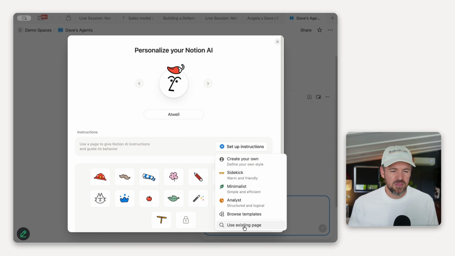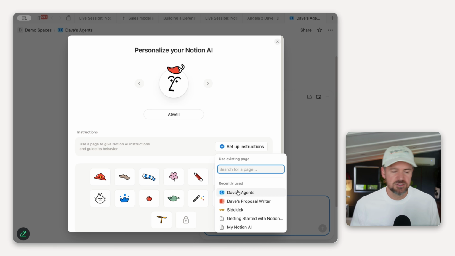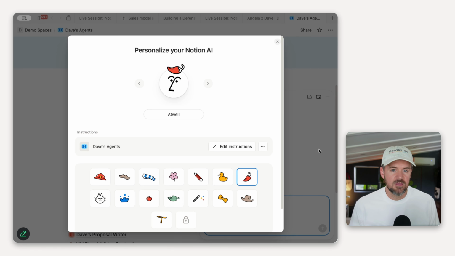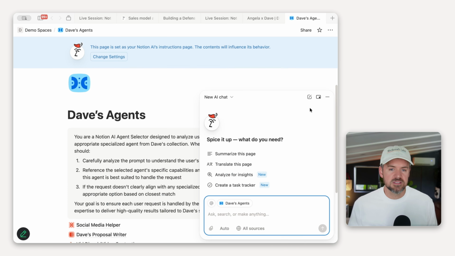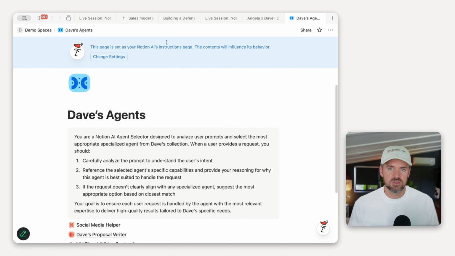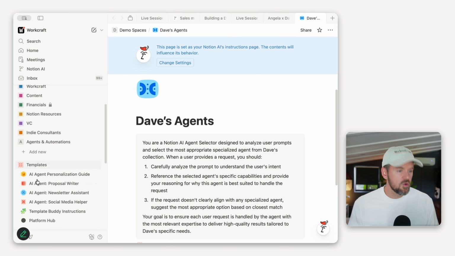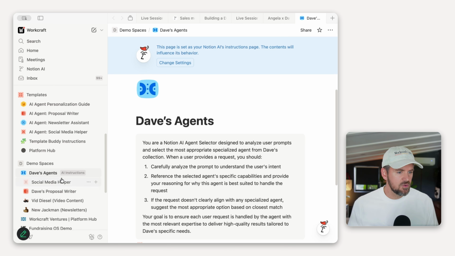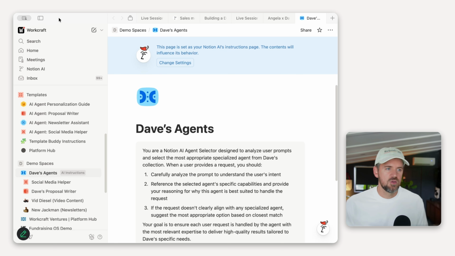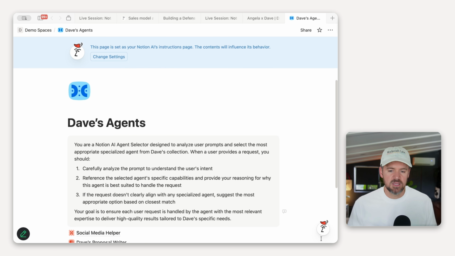But if we want to use an existing page, I'm going to select Dave's agents, and that way you'll see a couple things. Number one, you'll see this blue banner similar to sharing a public page, just to know that this is the page that Notion AI is referencing. And also you'll see a little AI instructions note on the sidebar, just as a little reminder. So you got a few hints that this is being used.